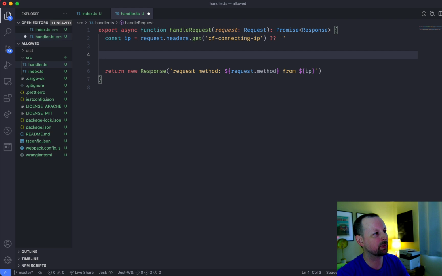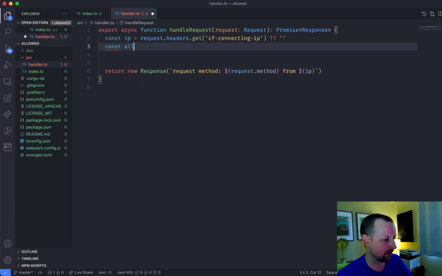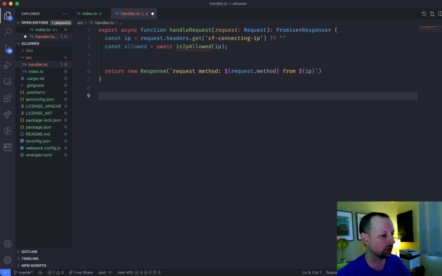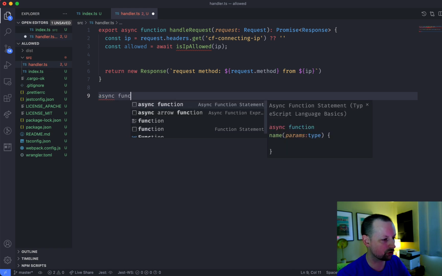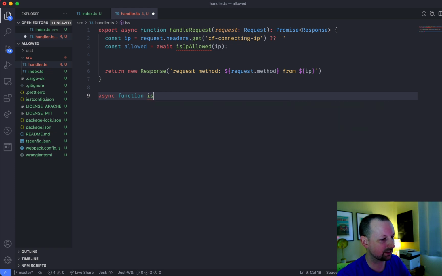And the next thing we're going to do is basically check to make sure that this IP address is in the allowed list. So we'll just put a variable here, allowed, and it is going to call a function that won't exist yet, but we're going to await this function. We'll call it isIPAllowed, and we'll pass in the IP address. So we can just declare this right here below. It's an async function, isIPAllowed, and the IP is going to be a string, and it is going to resolve to Boolean.